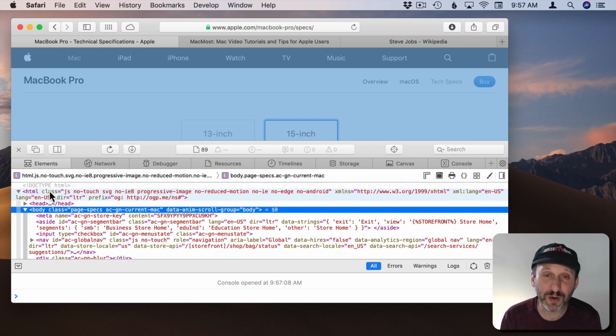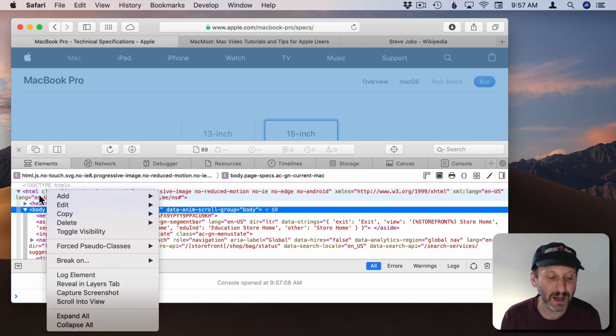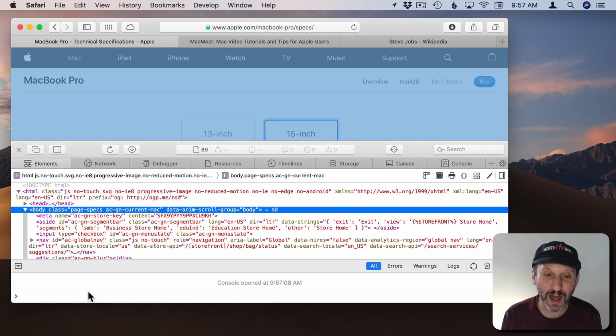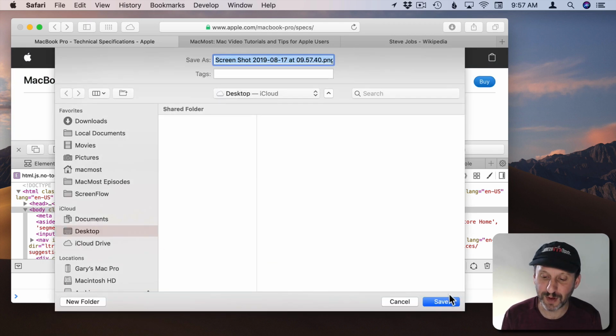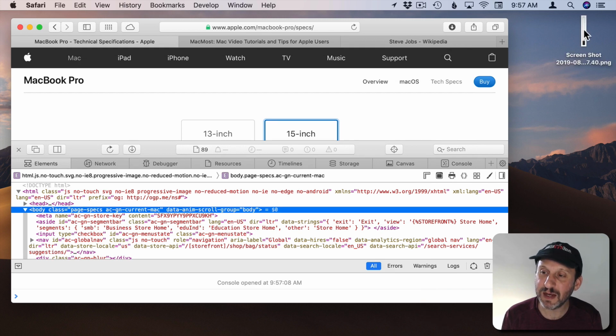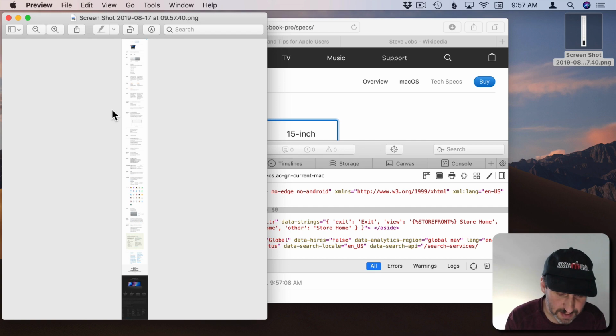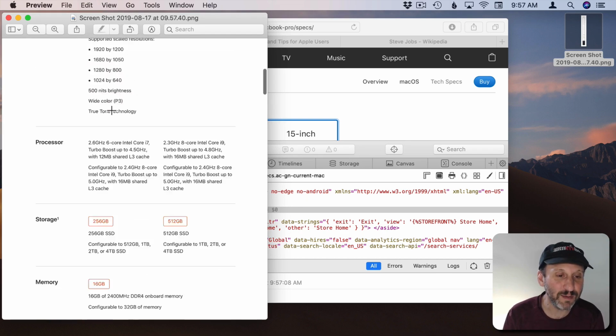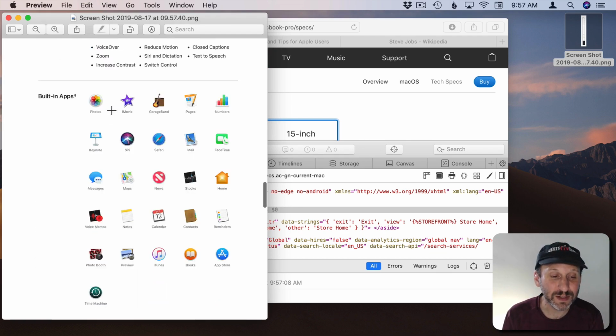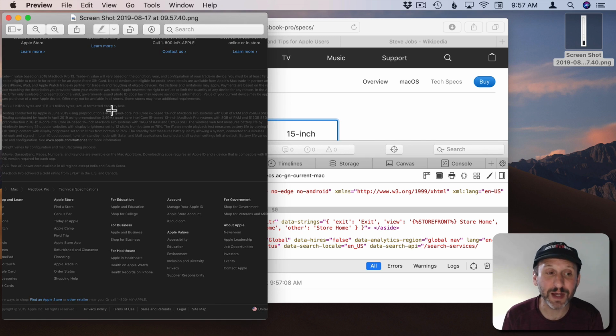I want to go over HTML for the entire page and control click on it. Then I have some options. One of those is capture screenshot. So I'm going to capture a screenshot of the HTML element. In other words, the entire page. When I do that it's going to come up with a way to save. I'll save. And here I get the screenshot. I'll open it up in Preview and I could see as I zoom in it's a really long image with a perfect representation of the entire page there.